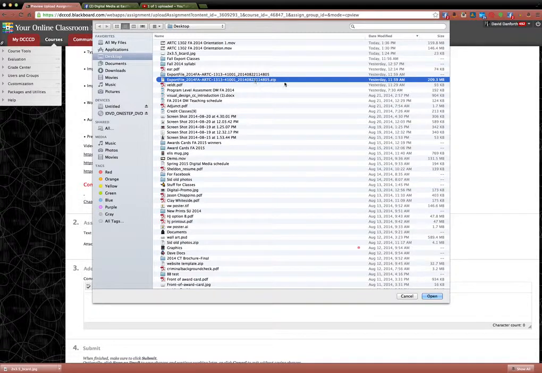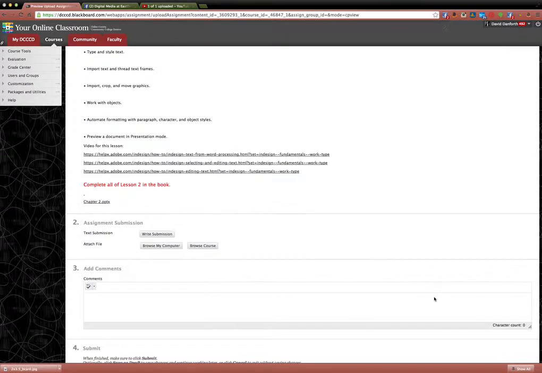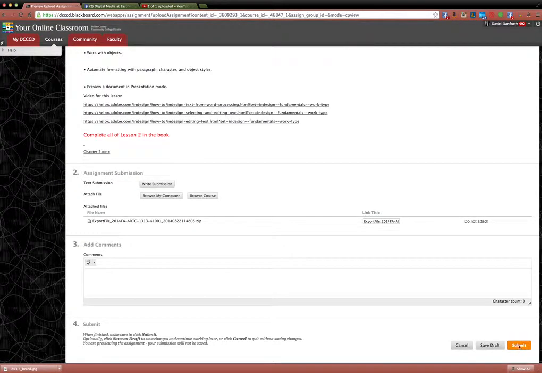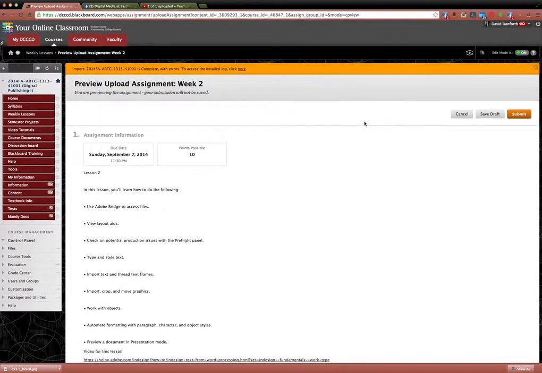When you locate that zip file, I would create a new folder on your desktop or on the hard drive for all of the files that you're going to do this semester. You'd hit open. Some of these files can be kind of big too, so just be ready that it might take a little while. And when you've found the file, you would hit submit, and that's going to upload it to the gradebook. That way I can grade it.